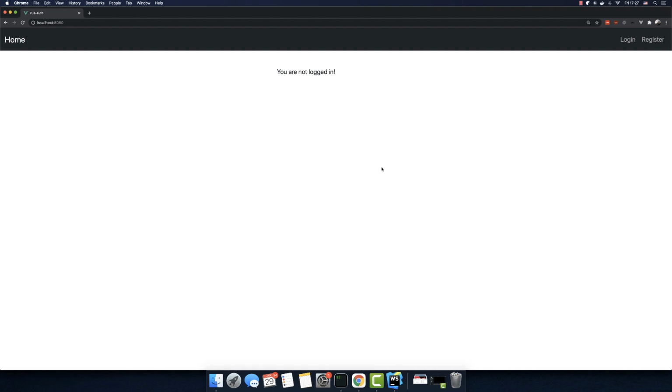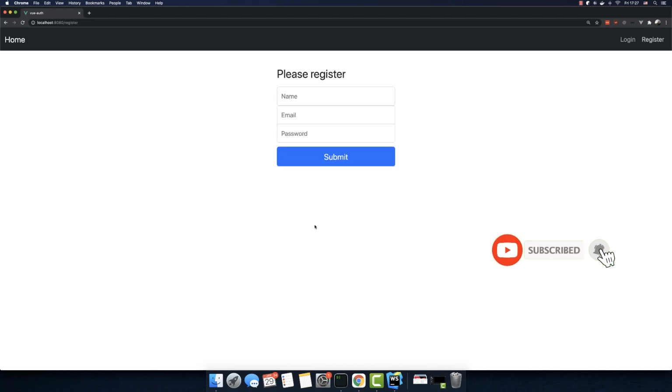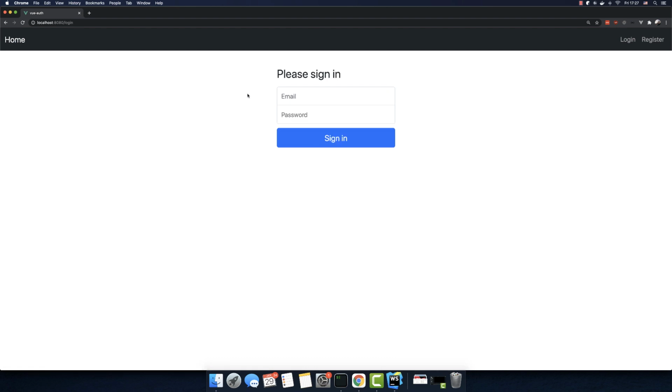In this tutorial, we will create an authentication system with Vue. So here we can register. So we'll register a user. Password is test. When we submit, we will redirect to the login page where we can log in with our user.